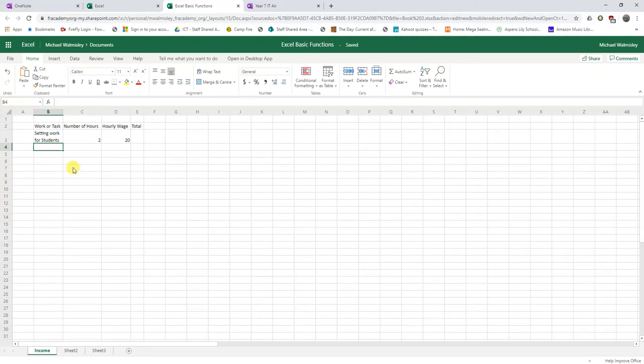So my next one would be marking work. And again, wrap text, so it fits. Number of hours, 2 hours. Hourly wage, I'd like to say £25 an hour for this one. And we'll come back to this one here.